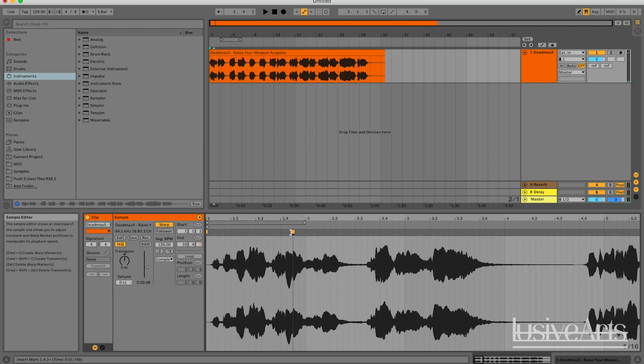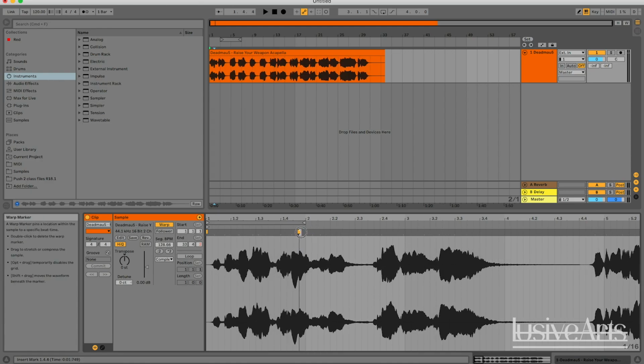Let's say it was out of time. You could double click on one of these grey markers and just move that word to where you want.